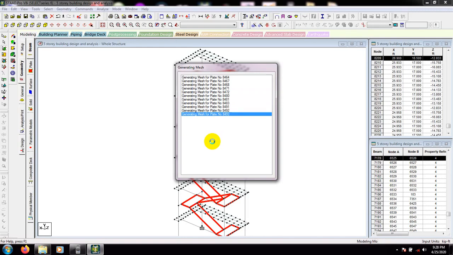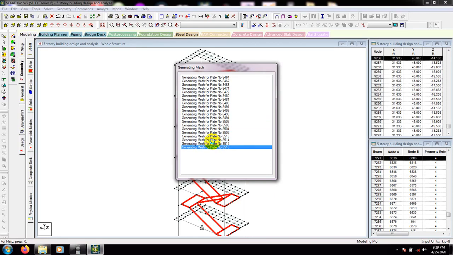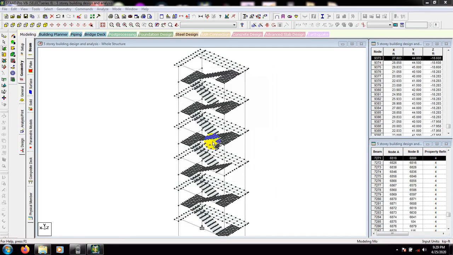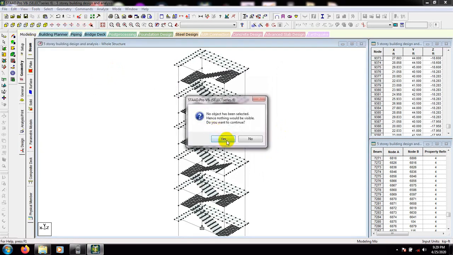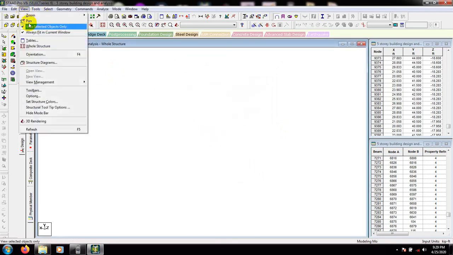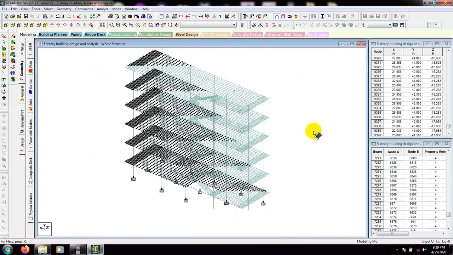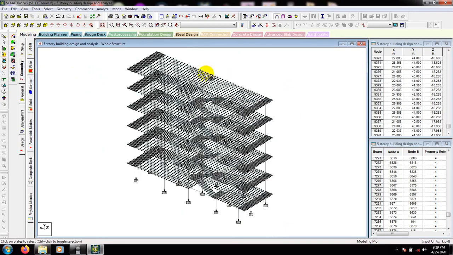After that mesh, the preparation of our model is completely ready, and then we have to define load and assign it on our building. So it's done. Now we'll click here, view to selected object only. Yes, again view to selected object. So it's done.